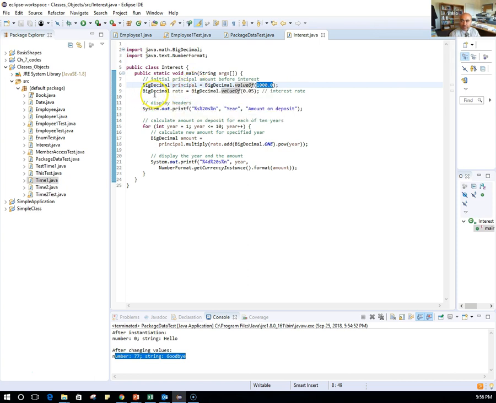And then the same thing, the BigDecimal also has a valueOf where I can pass in a decimal value which would be defined as my rate. Okay, and then I'm using my System.out.println. This is my printf, so year, amount of deposit is the spacing that it's calculating. And then I'm writing a for loop starting with year 1 all the way up to year 10. If you want, you can even go up to 30.